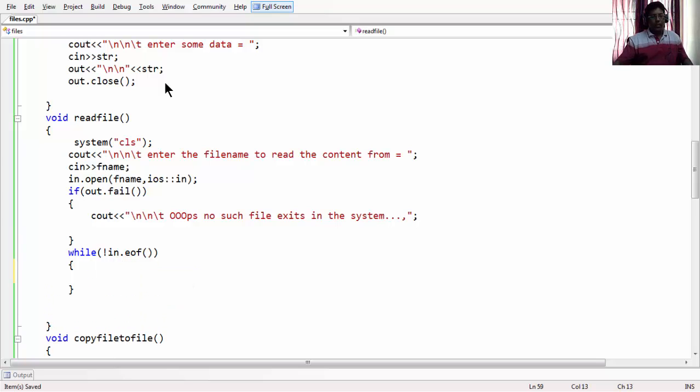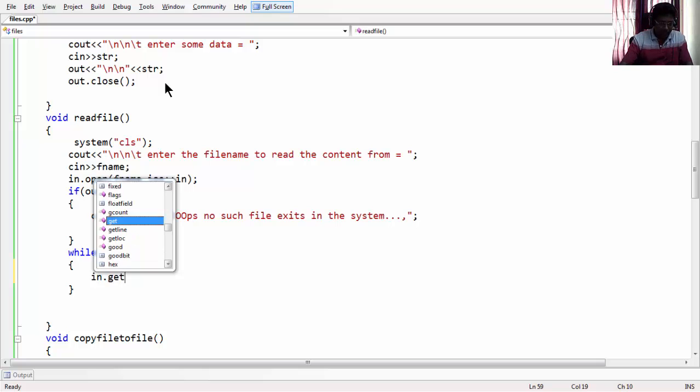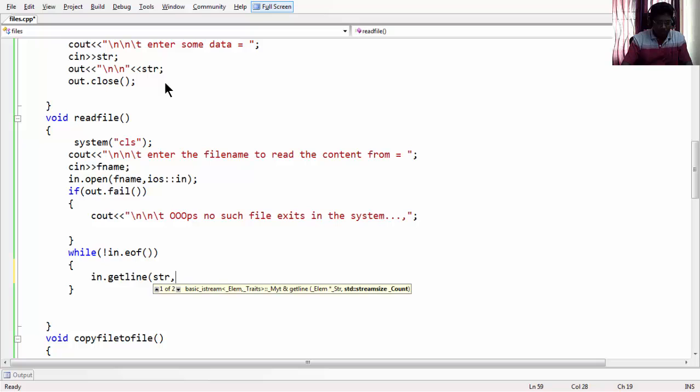This statement is very important for us. You're opening the file in in mode, and until you reach the end of that file, your loop has to continue. Here again we are using the in.getline function, taking the help of the string which we have declared earlier.